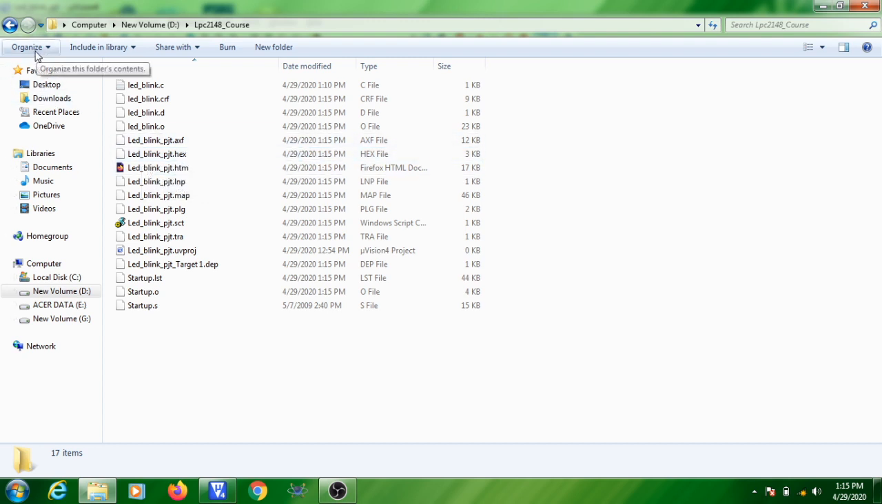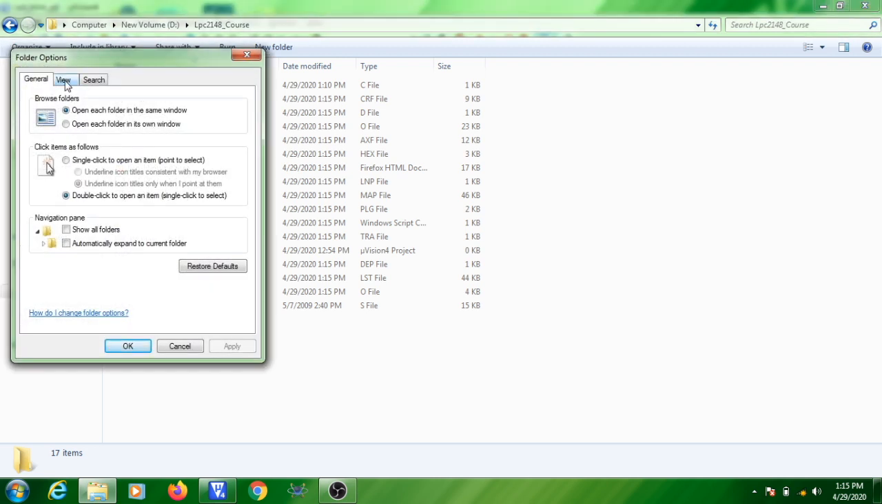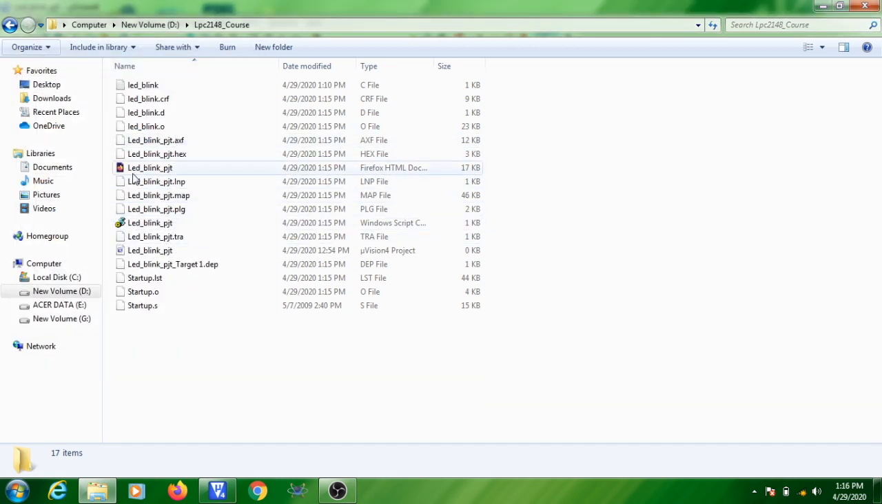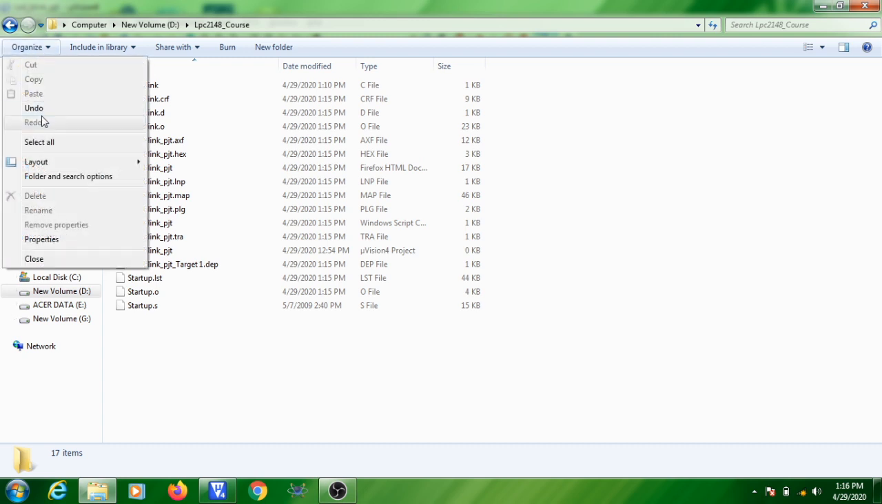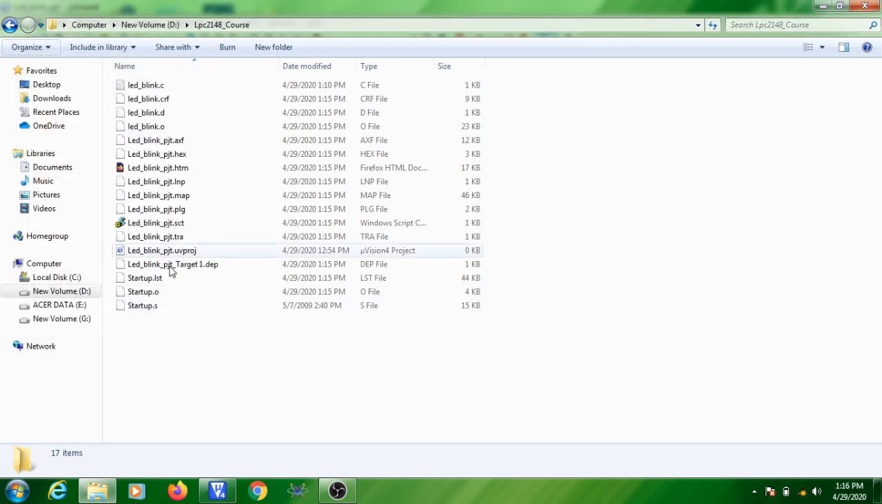Some of you will not be able to see this extension. So for that, you need to click on organize. If it is Windows 7, you click on organize, then folder and search options, then click view. Inside this, by default, this will be selected, hide extensions for known file types. So you will not be able to see the extension sometimes. So you can click on organize, folder options, view, disable this, hide extensions for known file types. Give OK. So you will be able to see all the extensions.